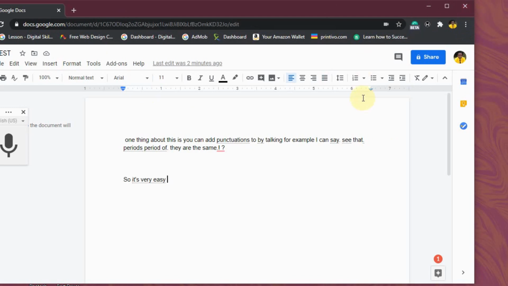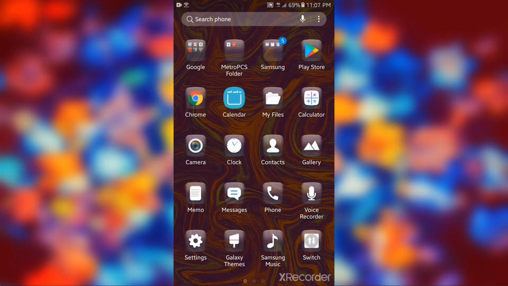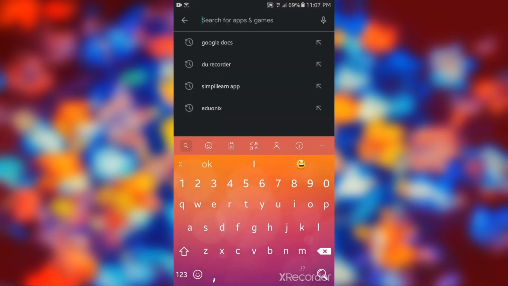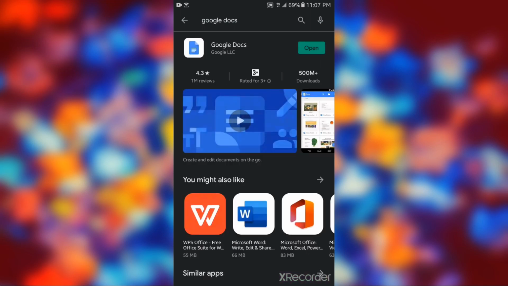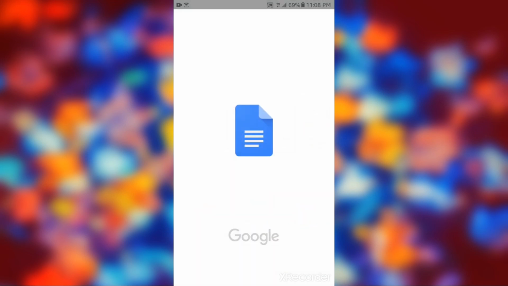So now I'm going to teach you how you can do this on your mobile phone or Android phone. On your Android phone, head over to Google Play Store. Now we're going to look for Google Docs, just like I said, Google Docs. You are going to download this application. I've downloaded it already. So all you need to do is download Google Docs. Now head over to the application, open the application.